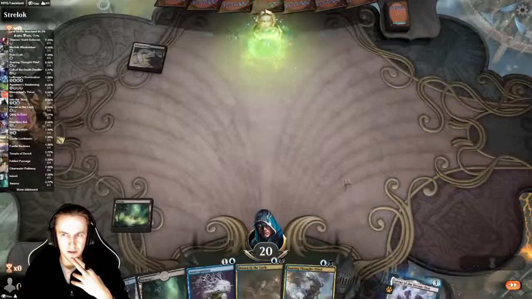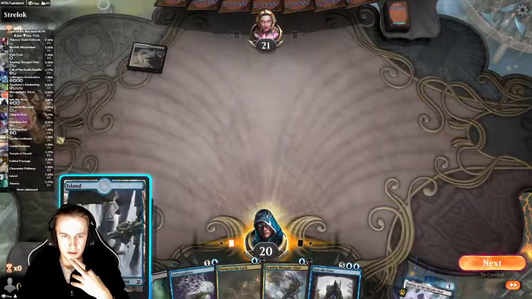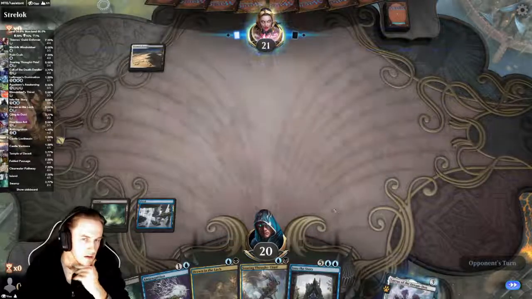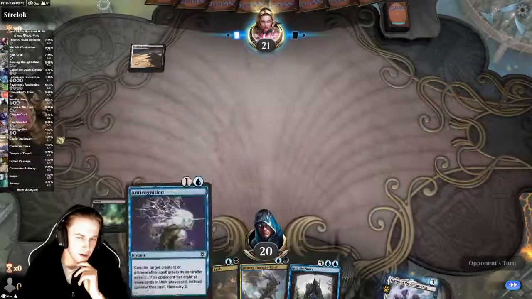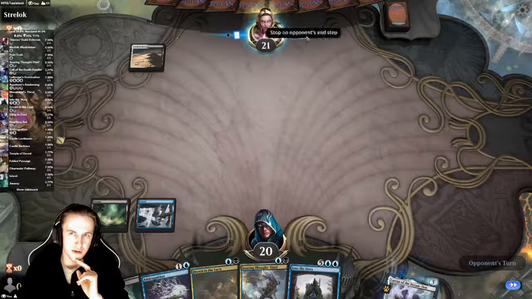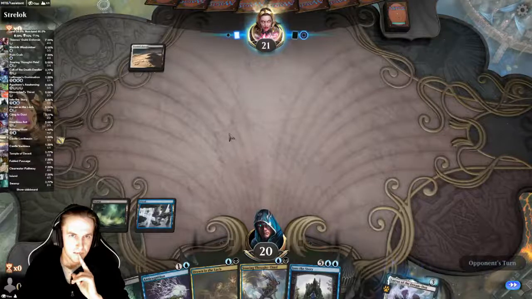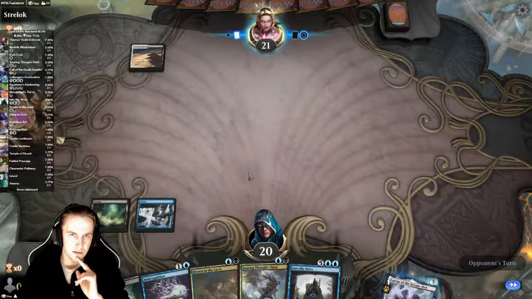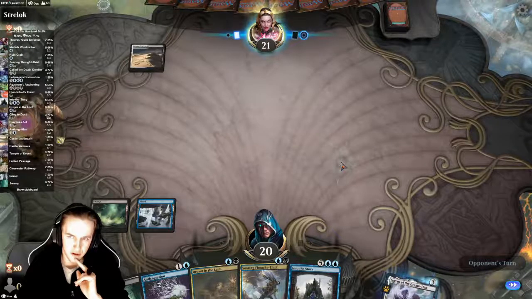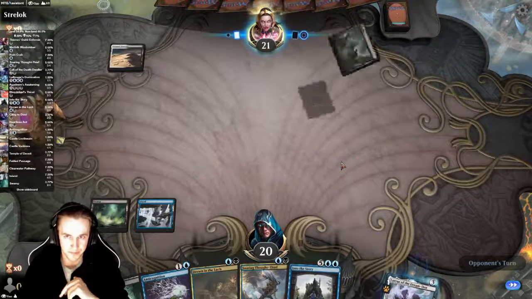We got the good start here. We can actually counter without having to mill them at all. So that's cool. Although this indicates that it's probably the Esper Doom.